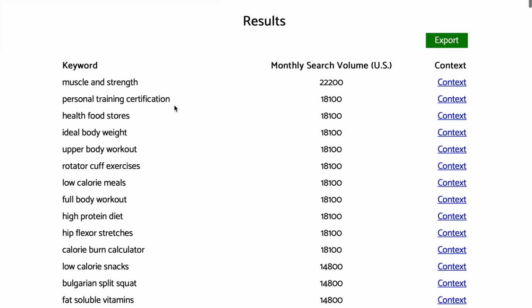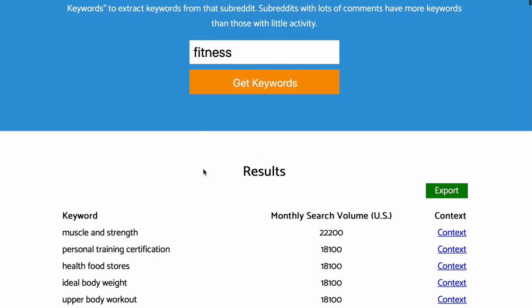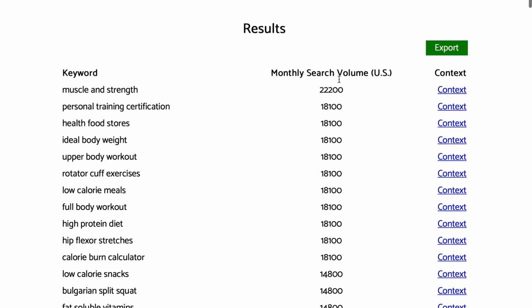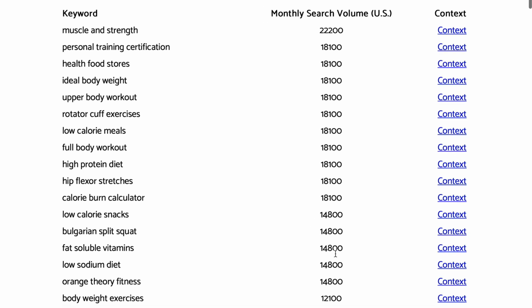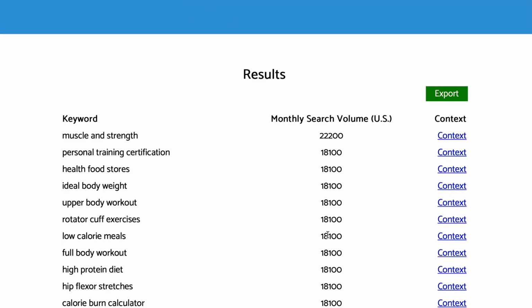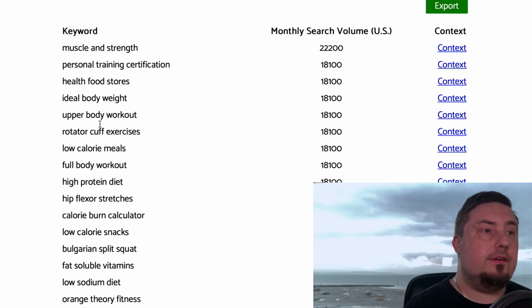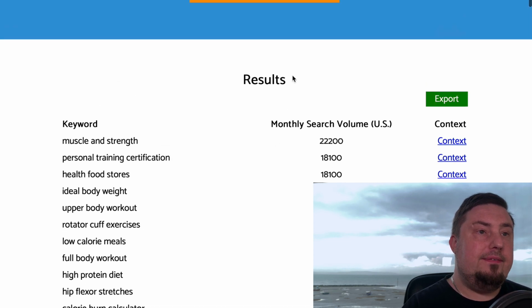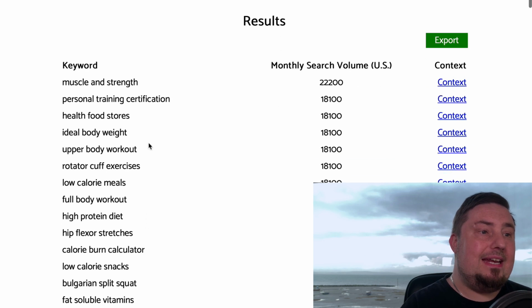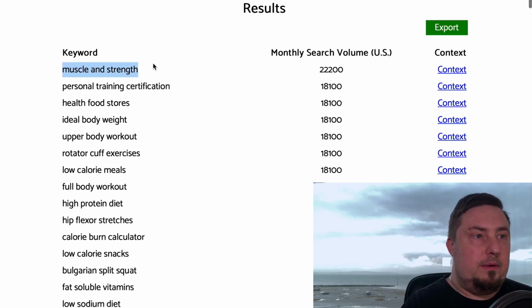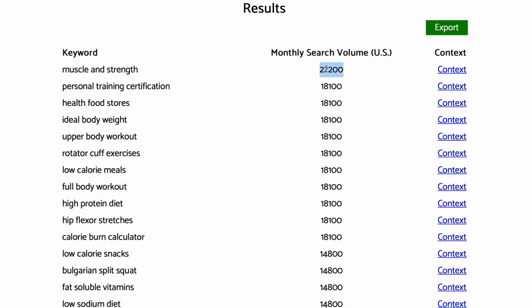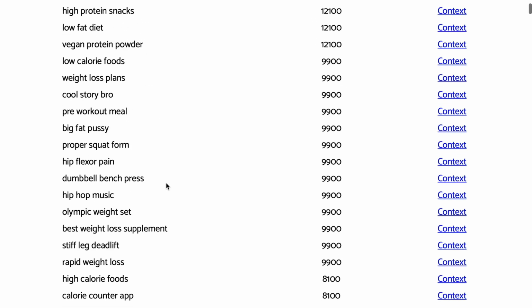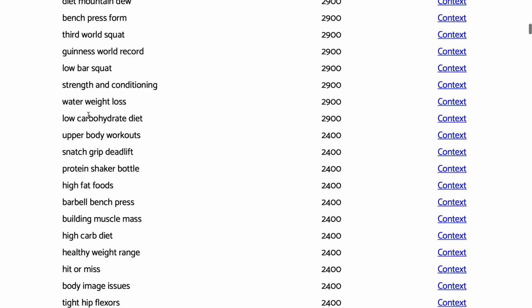And now it's told us what the people in this subreddit are concerned about. Now we can see the monthly search volume in that subreddit, and we can go through a whole heap of different relevant subreddits. Here on the left hand side, it's going to tell us exactly what type of questions and concerns and issues the people in this subreddit are facing and what they need help with. So you might want to create a list for muscle and strength training, because you know that gets 22,000 searches every single month. Or you can go down a little bit further into less competitive ones if you want to.